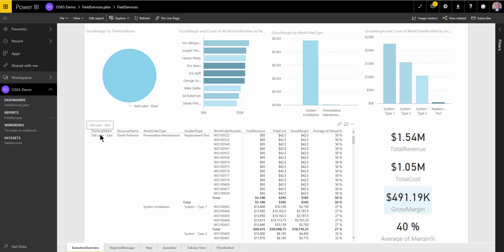In this view, we've included an entity for selecting the territory that you're interested in. And when you hover over it, you can see a little bit of detail. This particular one is showing that this territory had a nearly $500,000 gross margin for the period of time of the report.